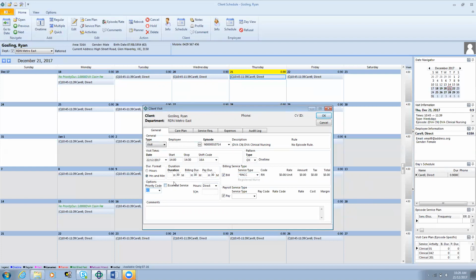We have the option to make the visit an essential service. If it's an essential service, it means that the visit must be performed at the time that we have specified, and it cannot be moved for any reason. Essential service is relevant for things like essential medications. It might be that you have an insulin-dependent diabetic patient who needs to have their insulin at a certain time of day, and of course, we can't miss that visit. So if you wanted to mark it as an essential service, it's just as simple as ticking the essential service box.